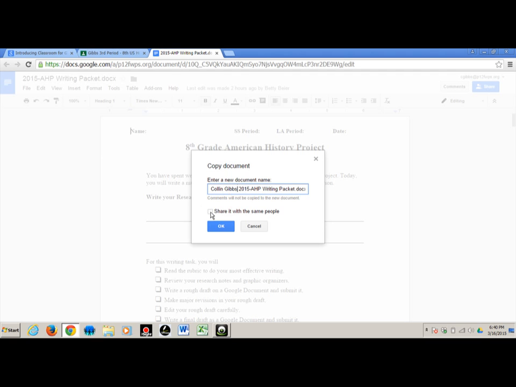You have an option to share this document with the same people. Please do not click that. All you do is type your name, 2015 AHP Writing Packet, and simply click OK. Now, I'm not going to do that today because I'm not a student in this class, but all of you should click the blue button.